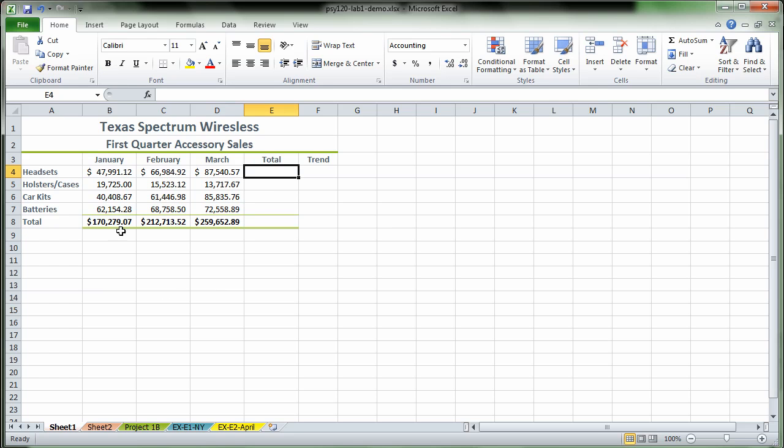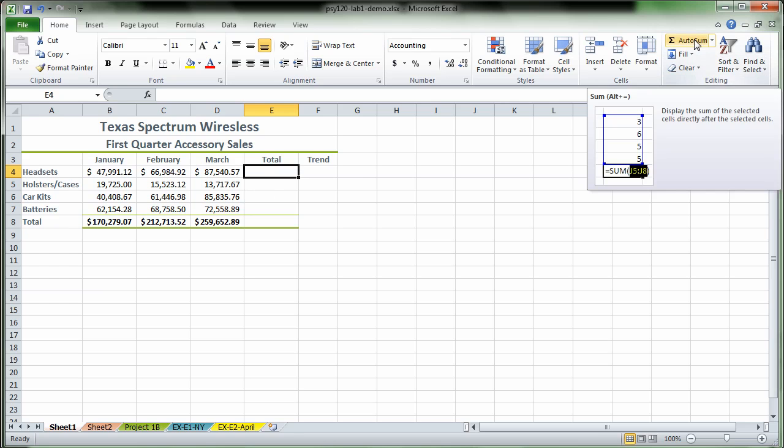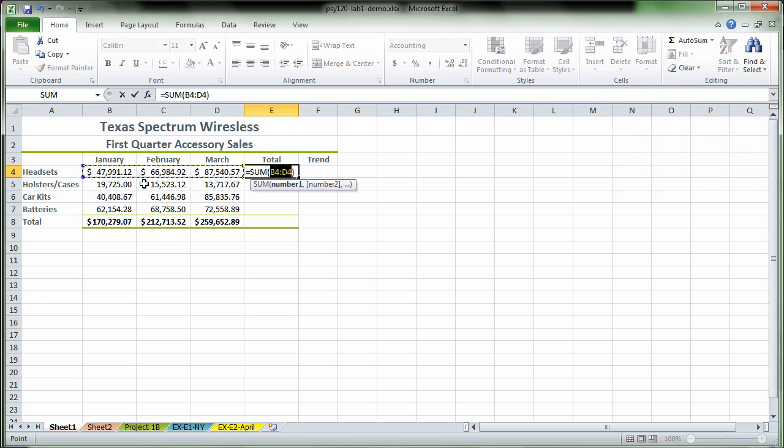All right, well, we also need to sum up these totals. So the total for headsets, that would be the total of these values right here. So let's practice using that auto sum. I'm going to click on auto sum. And again, it was able to predict that I wanted to use these values right in here, B4 to D4. Here's B4 all the way to D4. We can see that it's highlighted. We can see these marching ants are around the range that we're interested in. So it's the way we want it. I'm going to hit enter.